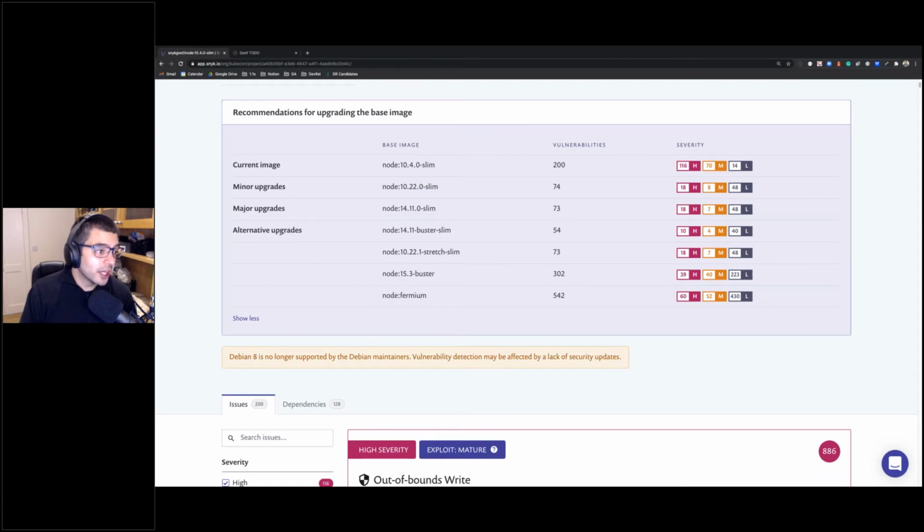There are also alternative images. So if we were happy to change the type of image, so going from a slim here to a buster slim or a stretch slim, etc., we might be able to get down even lower. So you can see the lowest here is 54. Now, a couple of things here.